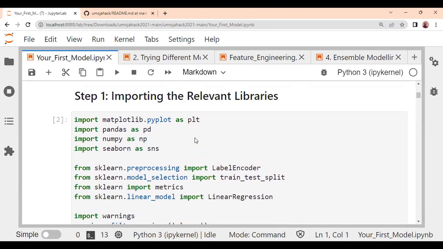matplotlib.pyplot as plt. I imported pandas as pd. I imported numpy as np. I imported seaborn as sns. So these four libraries I've imported. NumPy will help me to do my mathematical operations, the likes of sum, everything that you think about mathematics that you want to crack your head to really do. All right. NumPy will do that for you, with less stress, right?